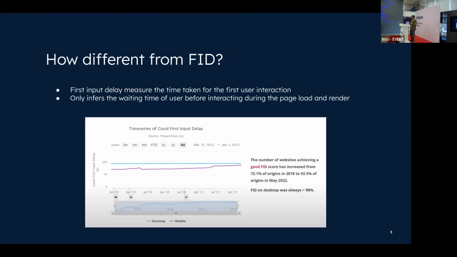The first input delay is the measure from the moment you type something in the URL bar or click on the reload button, to the first time the page becomes interactable for the user, right? That is the first input delay. But this doesn't convey the entire responsiveness of the app, right? So what should we do?